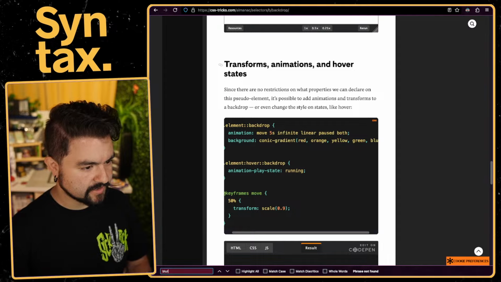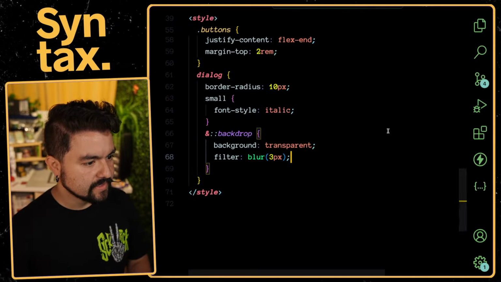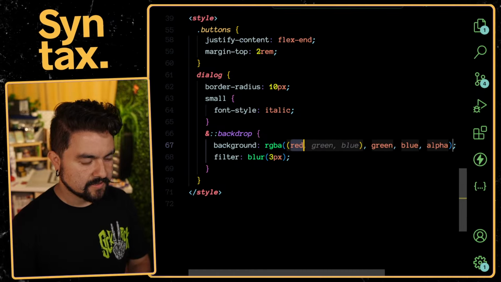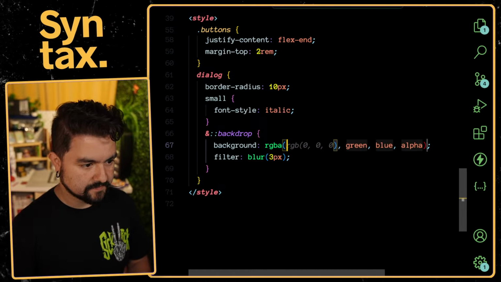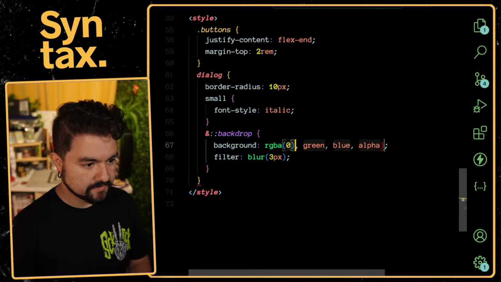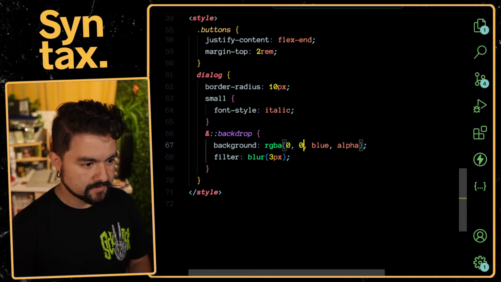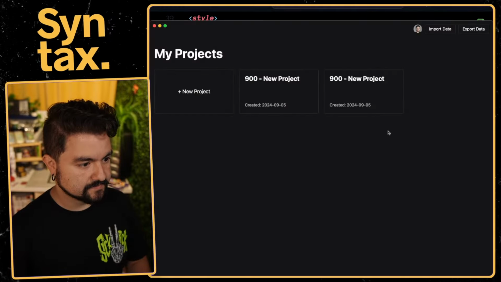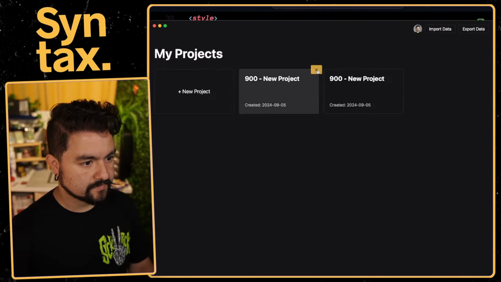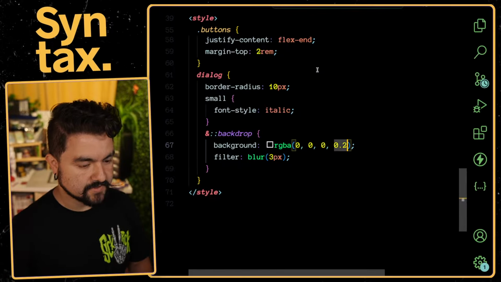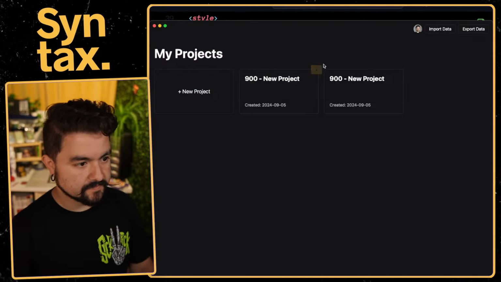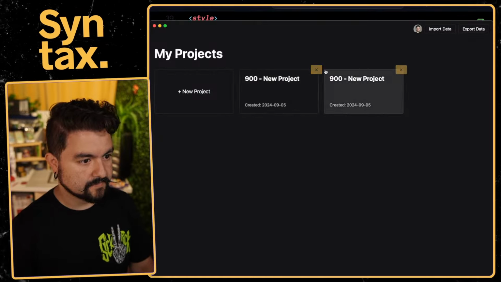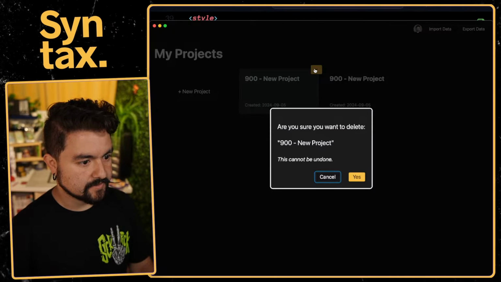Do they do any blurring here? No. Here's what I'm going to do. We're going to set this to RGBA of 0, 0, 0, 0.2. Darker. Darker. Cool.